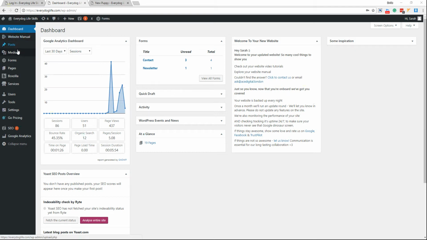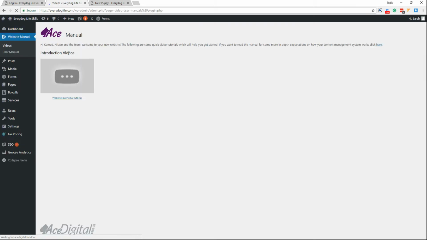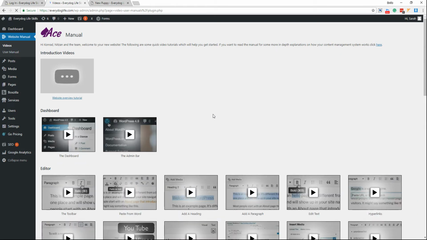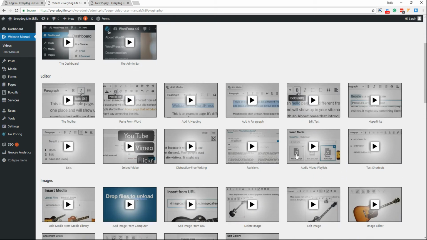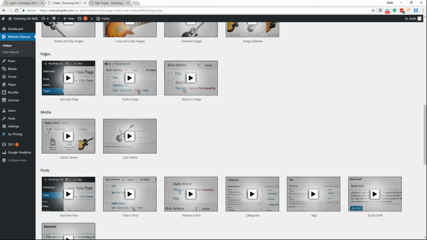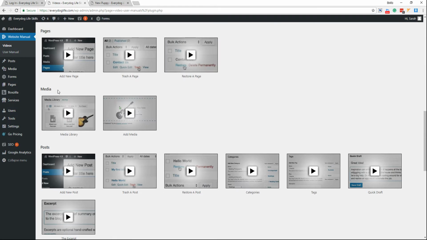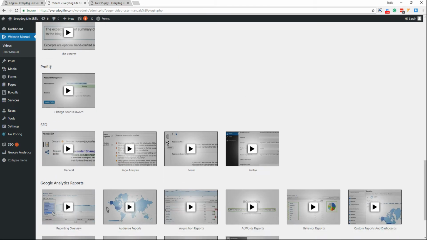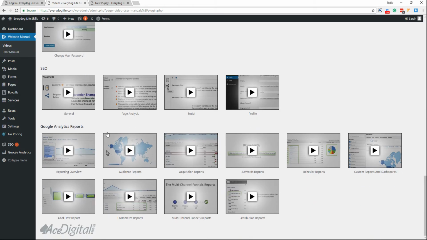You can see on the sidebar that you have a bunch of different tabs. The first one is the dashboard, the second is the website manual. Those are the videos you can watch for any specific request. You have a lot of different things: the editor's part for all the content, how to manage your images, how to deal with the pages, the media, the posts, the profile, and a lot of other things.